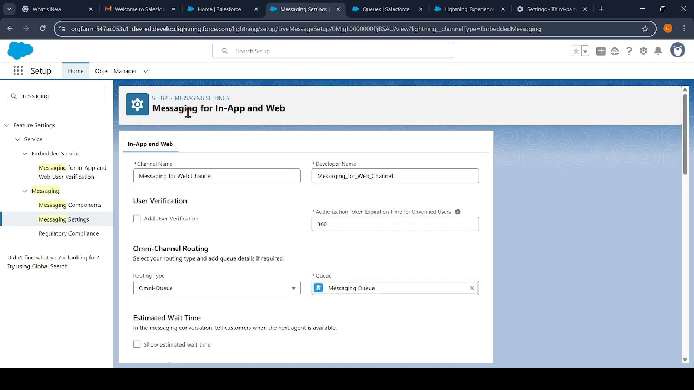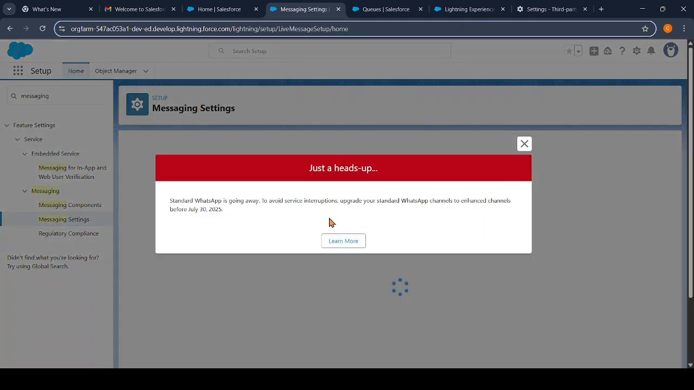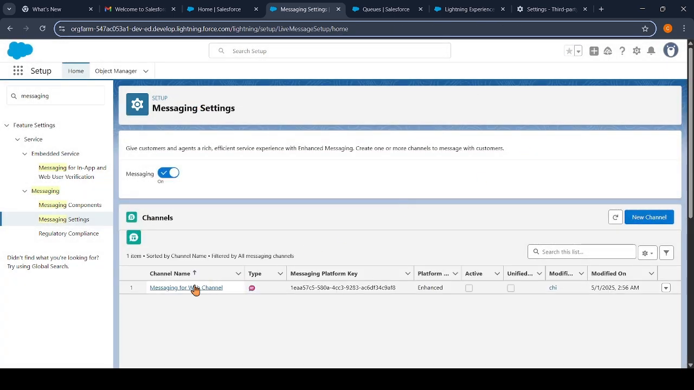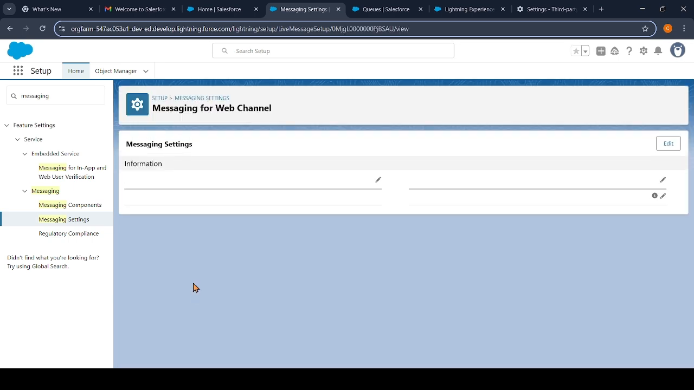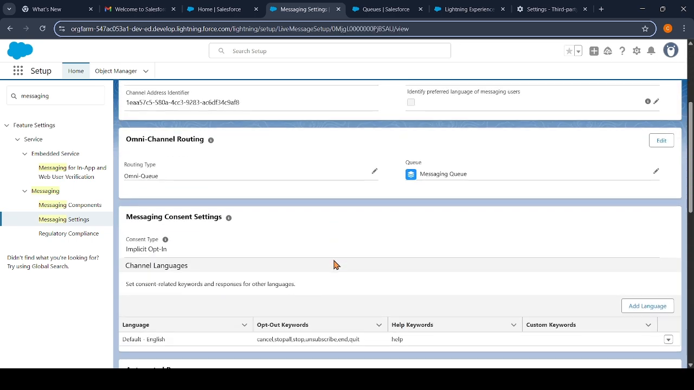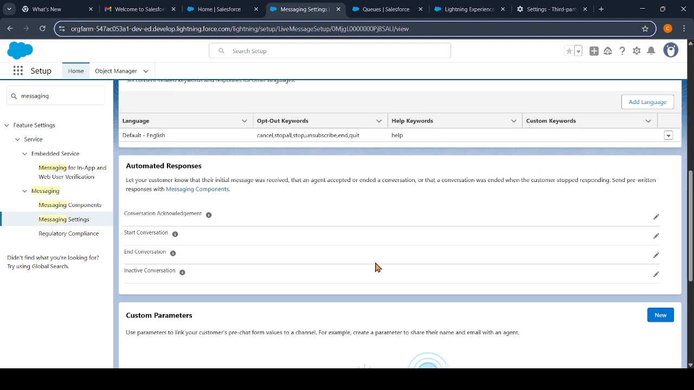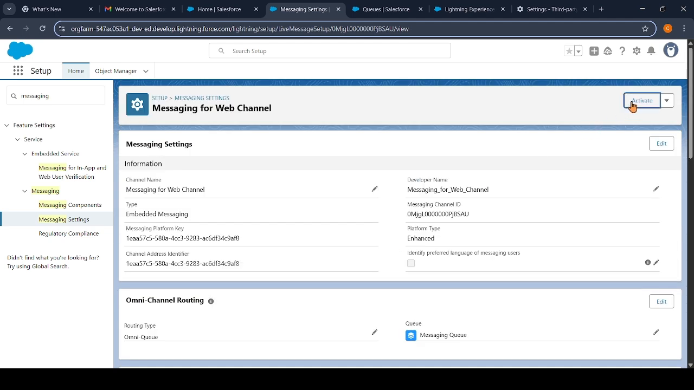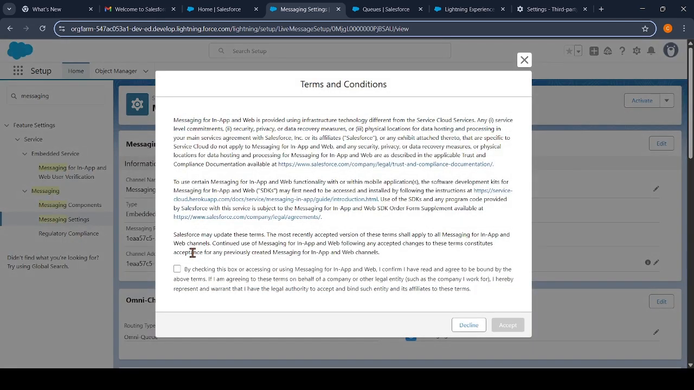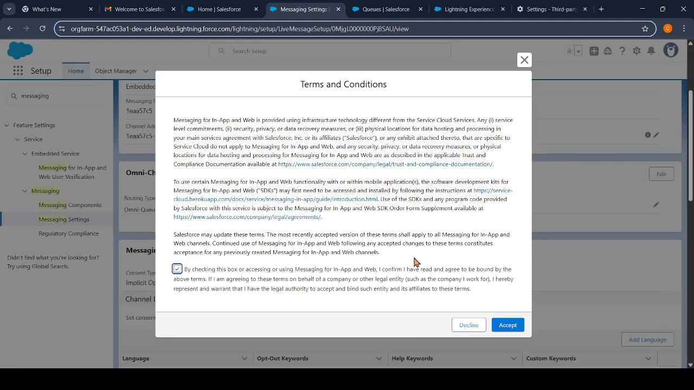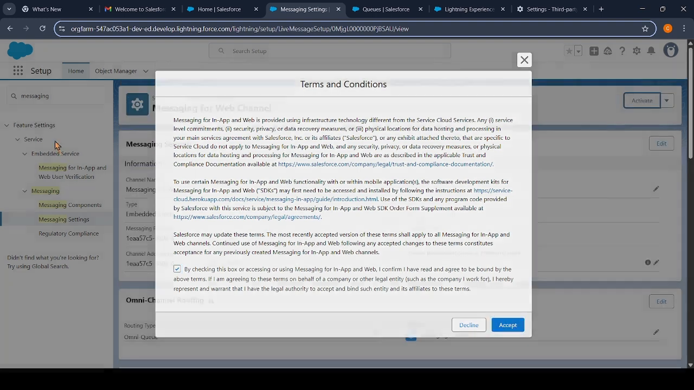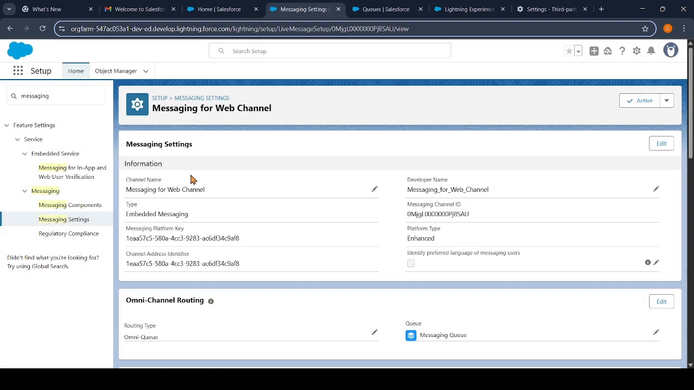Once done, I would also like to convey that this page is known as the setup page, and each channel has one setup page and one record page. If you click on the name, it's a record page. Over here, we need to mark this channel as active. When you click on active, accept the terms and conditions, then click on Accept. Once done, this channel is marked as active.